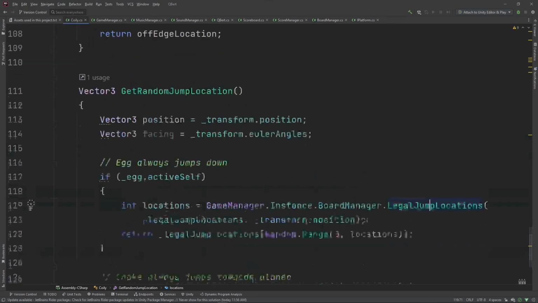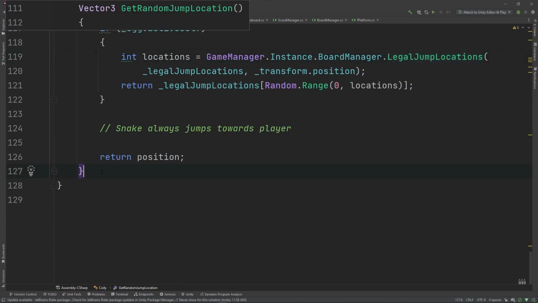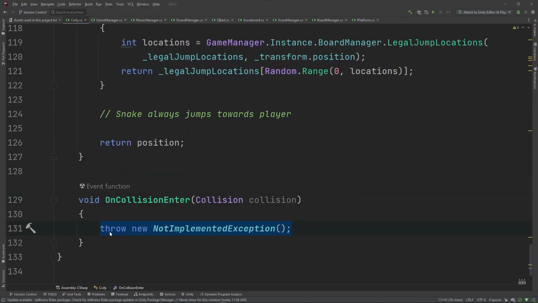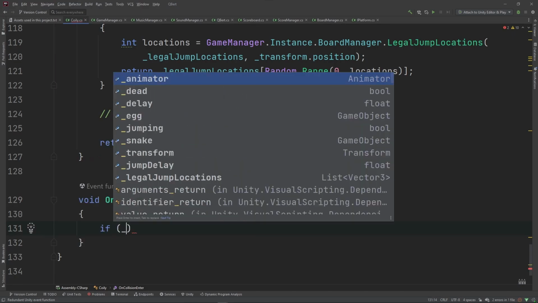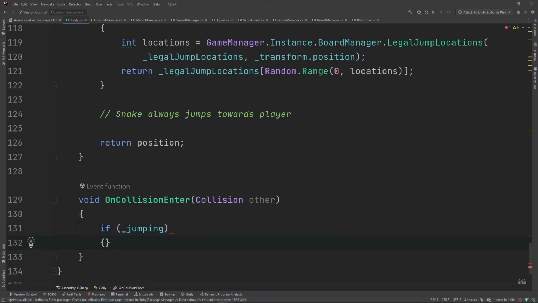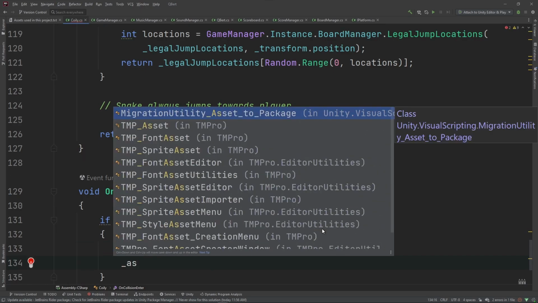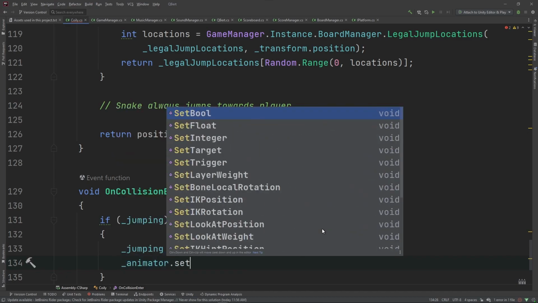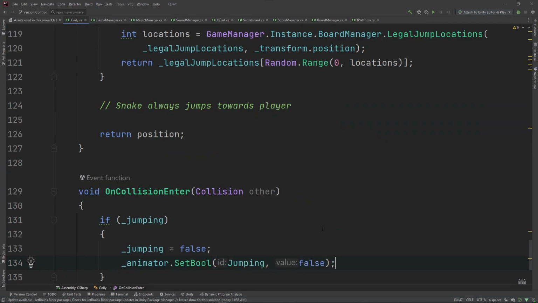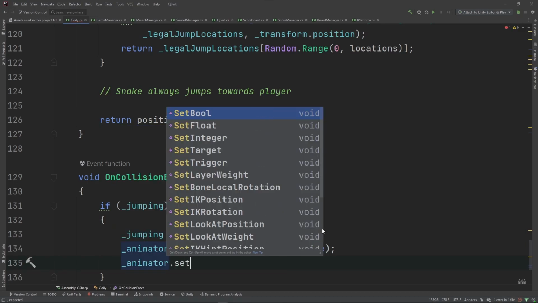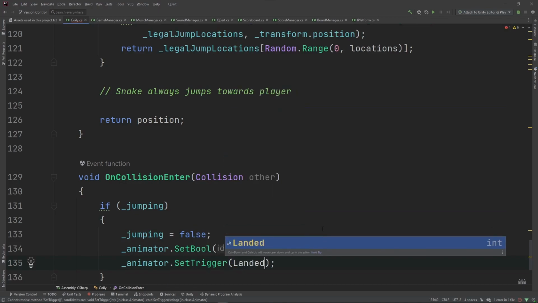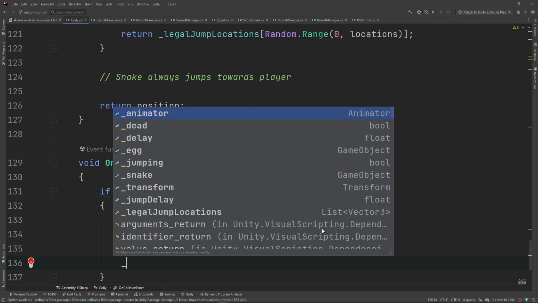Going back into Coily, we still need to handle collisions. So let's look at on collision enter. I'm going to rename this to other. If we're jumping, we want to set jumping to false. We want to turn off the jumping animation, and we want to trigger our landed animation. And we want to set our jumping delay.